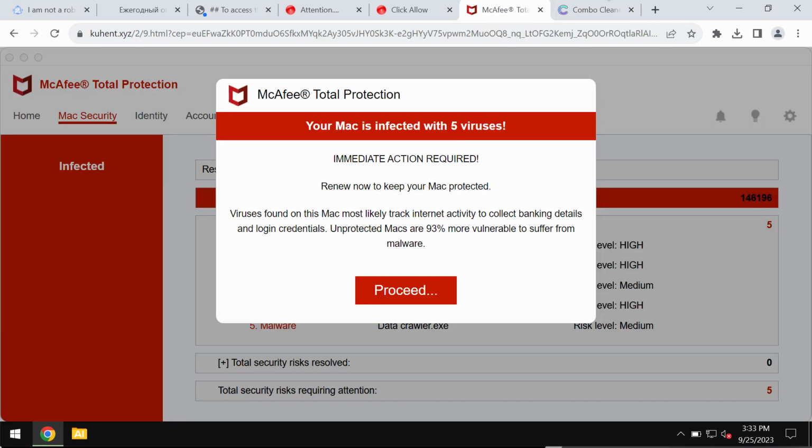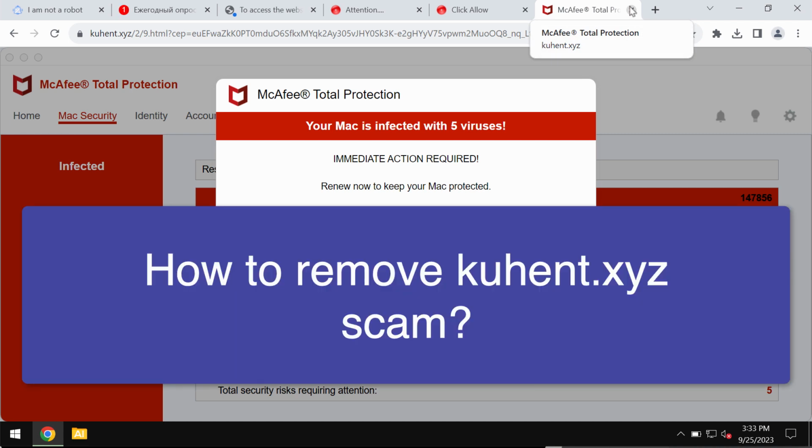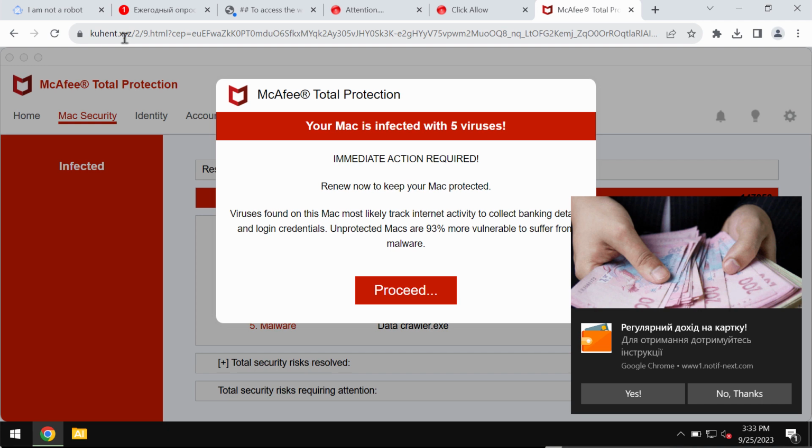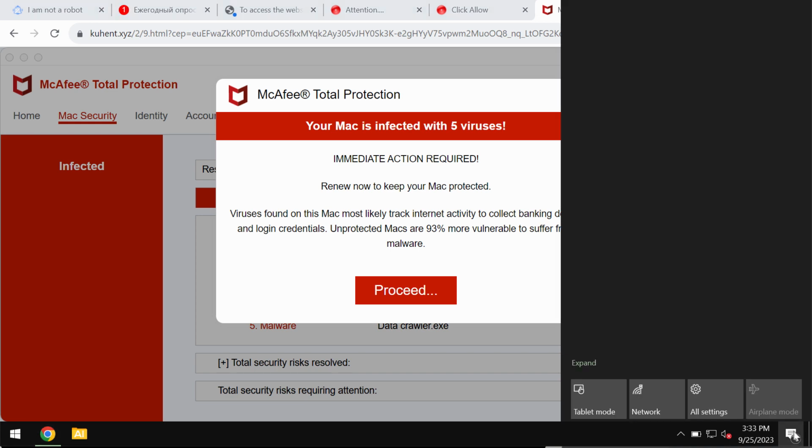My video guide is dedicated to help you remove the online scam related to the site Kuhent.xyz. Some people may see these strange pop-ups by this site. Definitely these pop-ups are fake. You should not trust them. Do not install anything that these pop-ups could suggest to you.